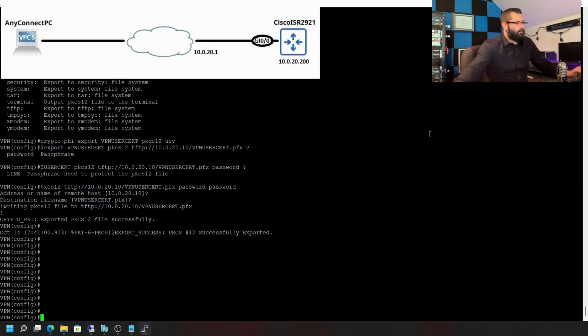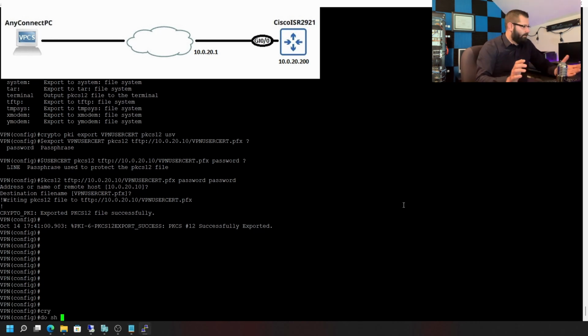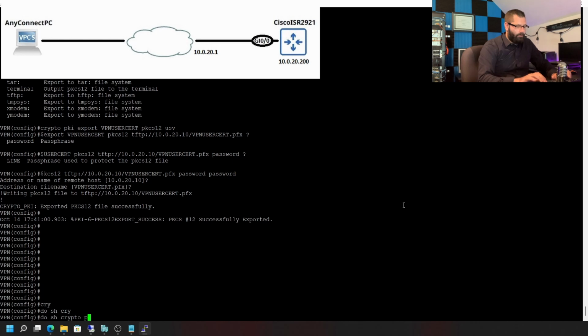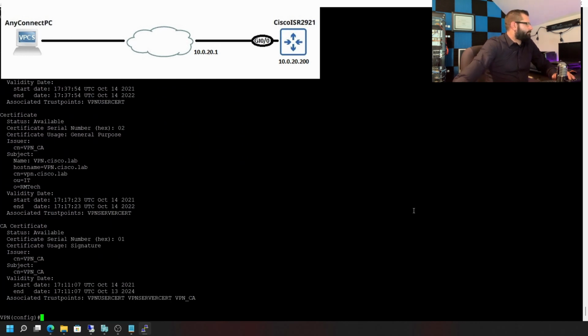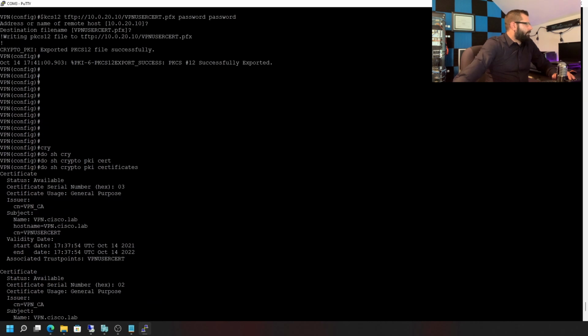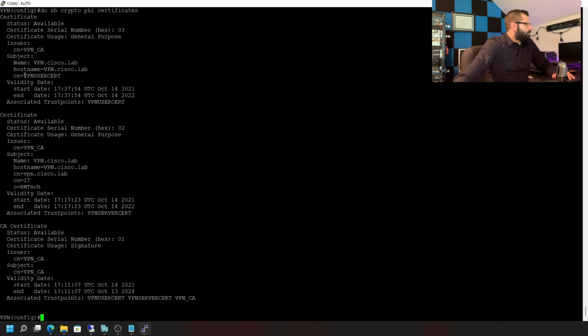Very important, you have to zeroize and get rid of the trustpoint. You have to get rid of any little part of this certificate that we just created for this user, otherwise it won't connect. If we issue do show crypto pki certificates, we're going to see that now we have 3 certificates, and it is right here. This very top one is the VPN user cert.